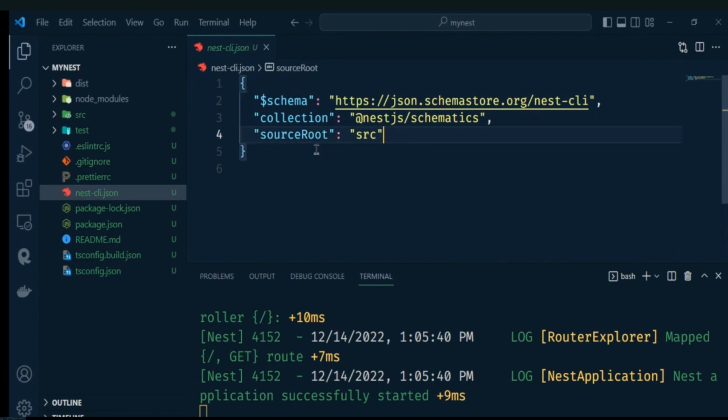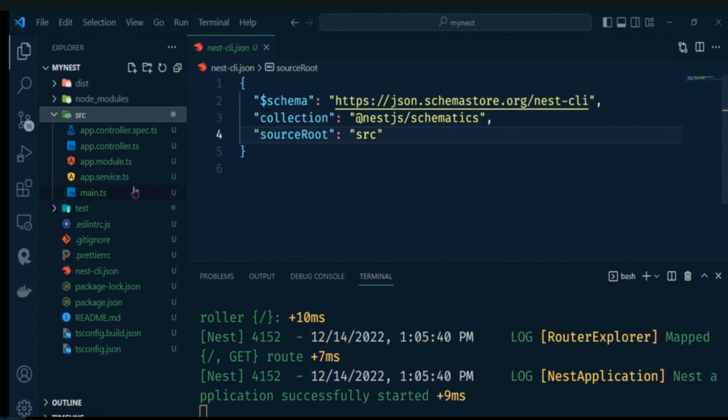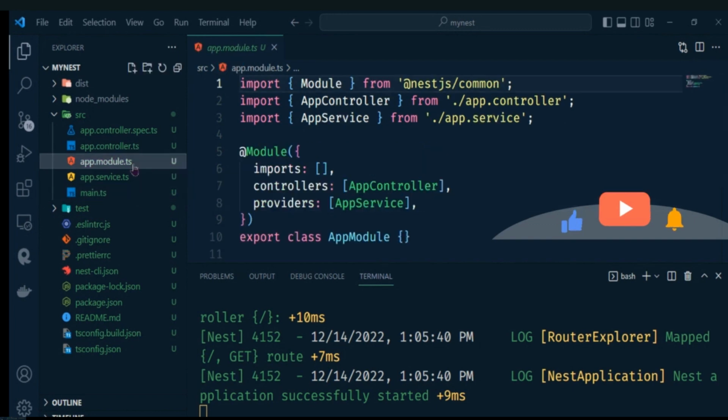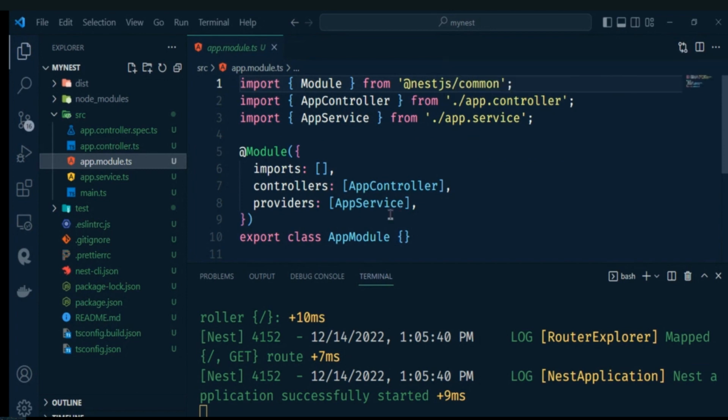nest-cli.json file. Here you can see source root is src. Open source folder. Under the source folder you can see the main.ts file. App.listen port is 3000. App module is under the app.module file. In the app.module file you will get controller, provider. App.controller file.